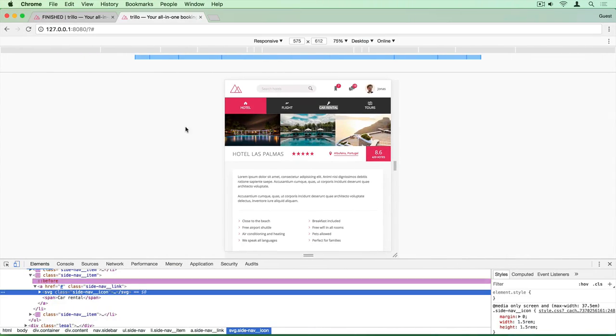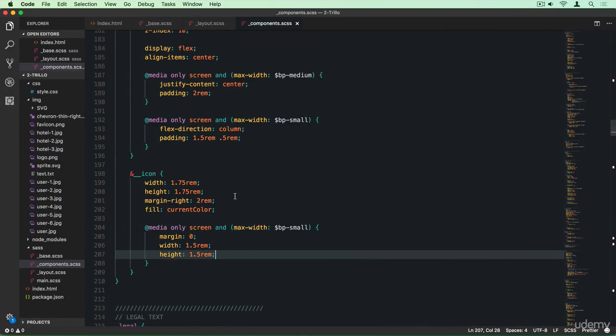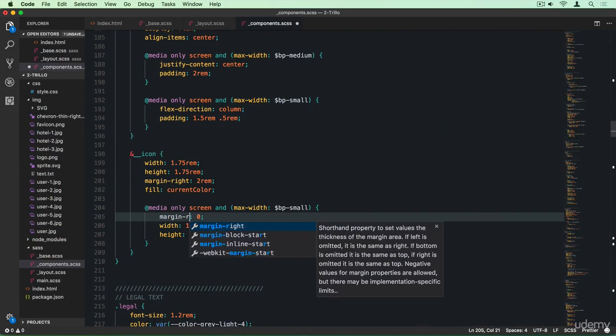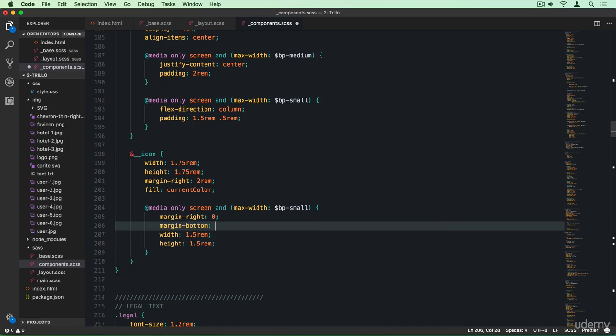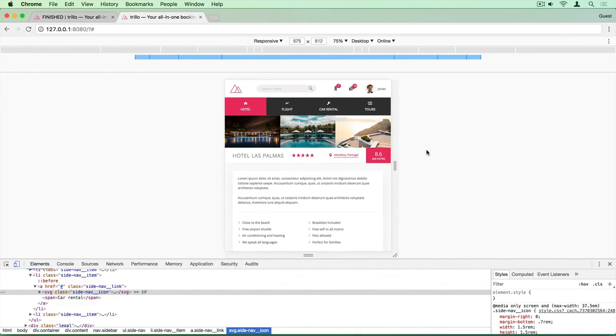Let's check it out. And so yeah, that looks a lot better, right? Just give it a couple of space between the icon and the text, and then it's already perfect after that. So just some small margin at the bottom. So let's just say margin right is 0, and then margin bottom is like 7 pixels. All right, and so yeah, that's perfect now.